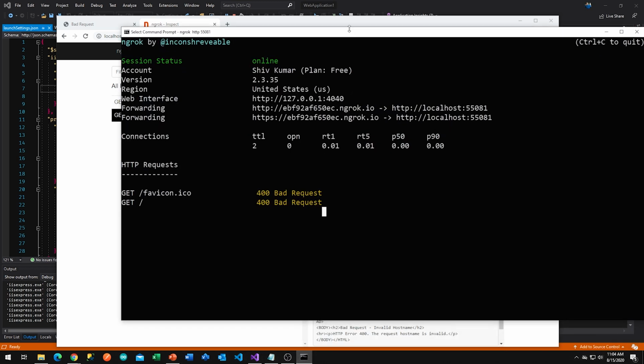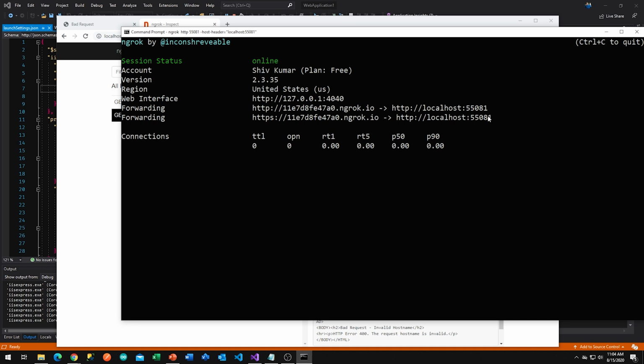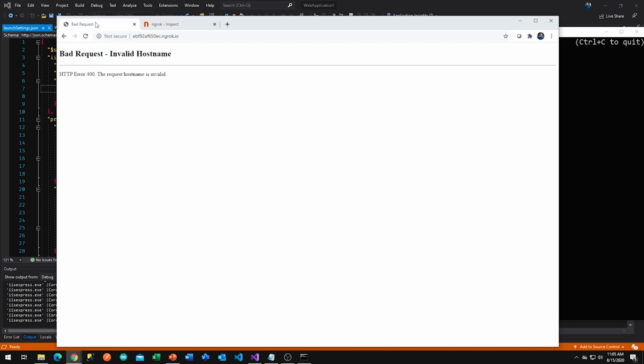So I'm going to kill ngrok again, Control C. And this time I'm going to say, okay, that's 55081, but I want the host header, so host-header, to be localhost on port, the same port 55081. All right. And now run it. And now let's try the same non-HTTPS endpoint, or the HTTP endpoint. Oops, I don't know if I copied that. Okay. Let's try it again.